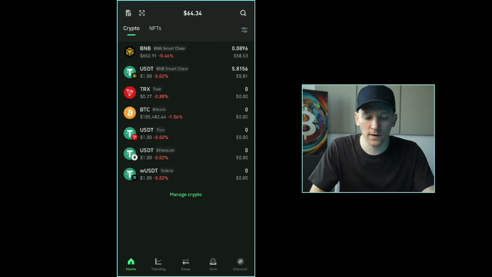Down at the bottom, you can see these are displayed as different tokens. That's because they're on different blockchains. Which blockchain are you receiving it on? Well, that depends on whichever USDT that you want to use. Do you want the USDT on Tron? Do you want it on Ethereum or Solana or any other blockchain? So you can choose that.